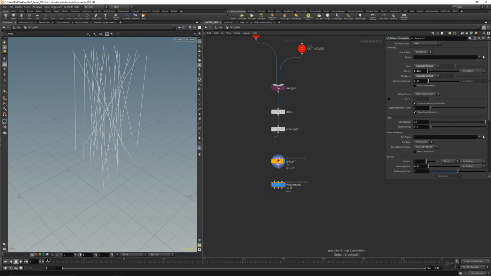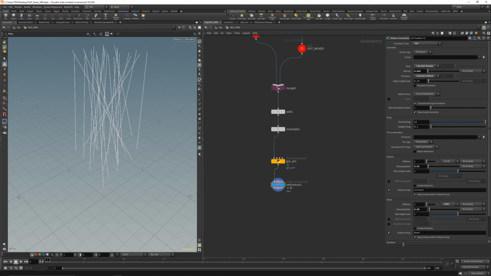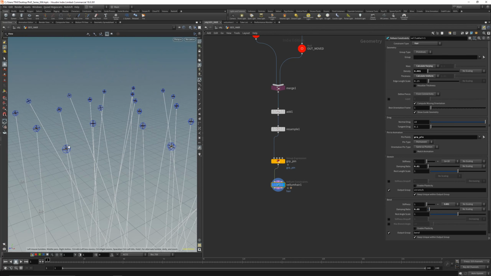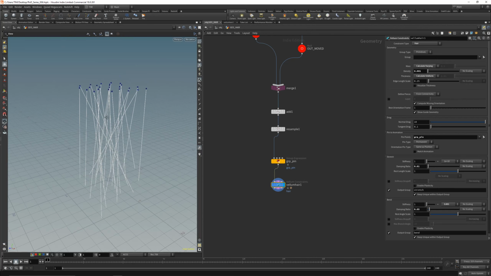Vellum Configure Hair. Pipe that inside. And what's important now, we need to get the pin points. So place the pin group here. And now you can already see we will get these little markers here. So that indicates that the string or the hair is pinned at this point.